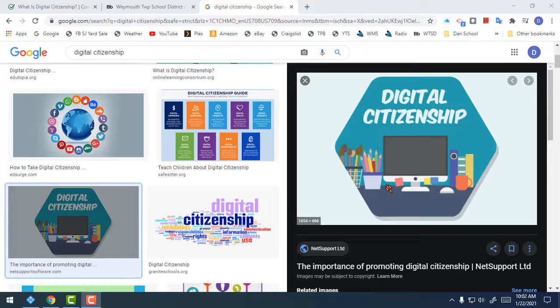Today, we are going to start talking about a topic that you guys have probably heard of before in some ways, maybe in different ways, maybe with different words. It's a topic that you can see the words of right here called digital citizenship.